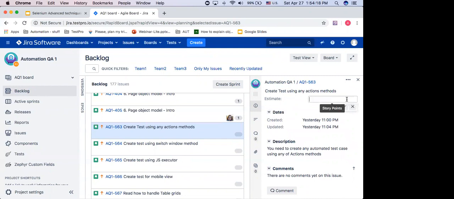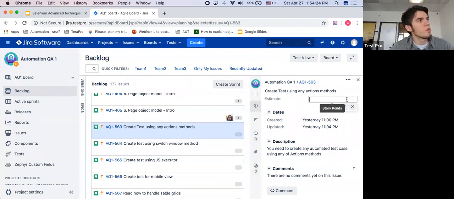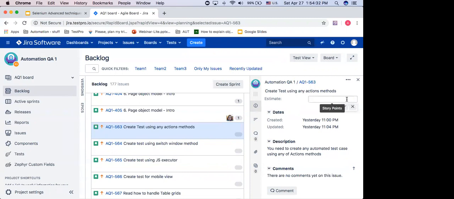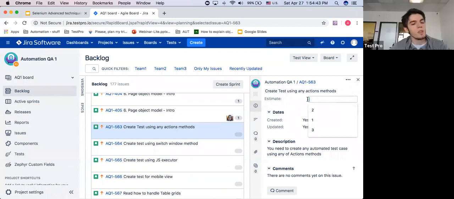Azad, by actions, do you mean scrolling or something like that? No, actions is basically moving the mouse to the element or clicking on it, holding on it, drag and drop, only this. Okay. For scrolling, it's a JavaScript part. That's the next task. All right. So how many, guys? 2, 1. Any other ideas, suggestions?